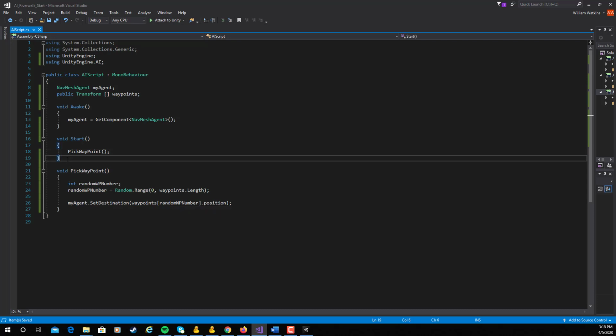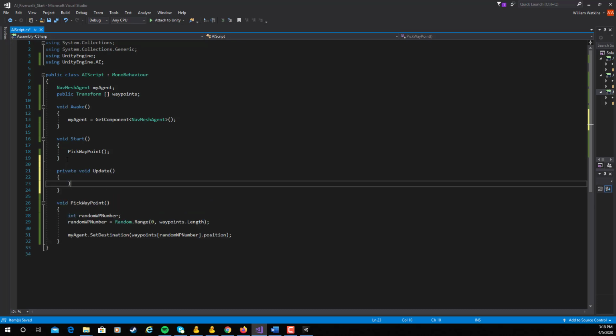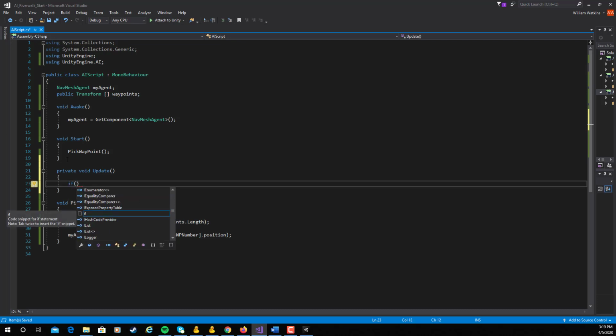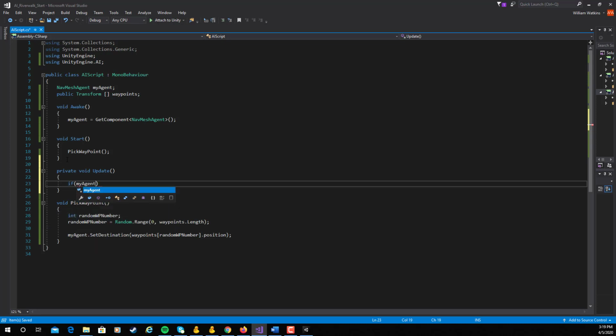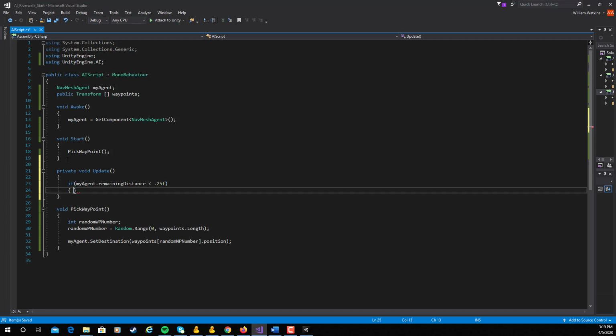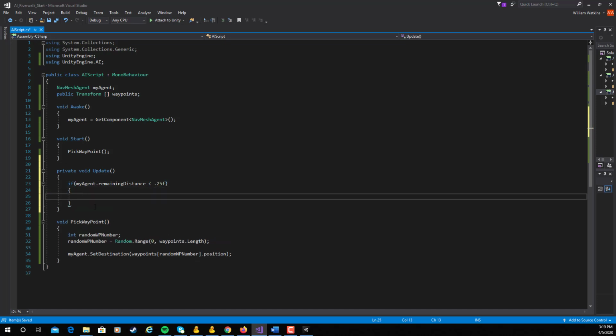So to do this, in an update function, in other words, I want this to do this every frame, what I'm going to have it do is check to see if it's reached whatever its target waypoint is. Once it's reached it, we want it to pick another one. So I'm going to use the NavMesh agent function called remaining distance. So I'm going to look at my agent, and I'm going to see if my agent.remainingDistance, by distance it means its distance to its currently selected target, is less than, let's say, 0.25 units, then what I want it to do is pick another waypoint. So we'll just use PickWaypoint like that.